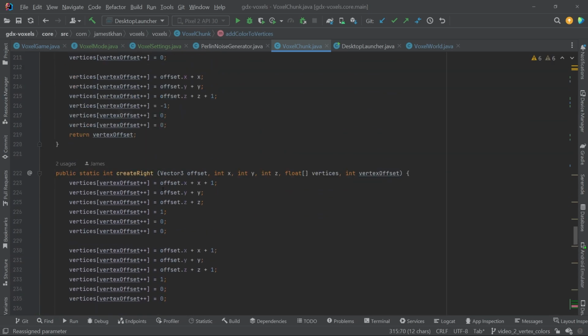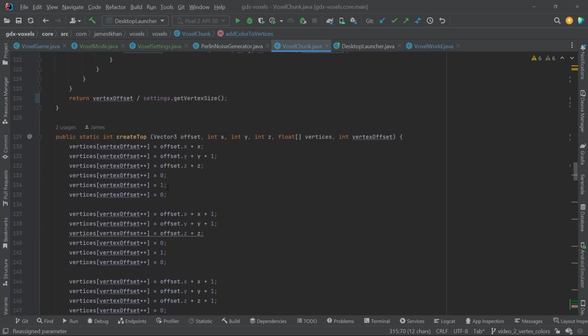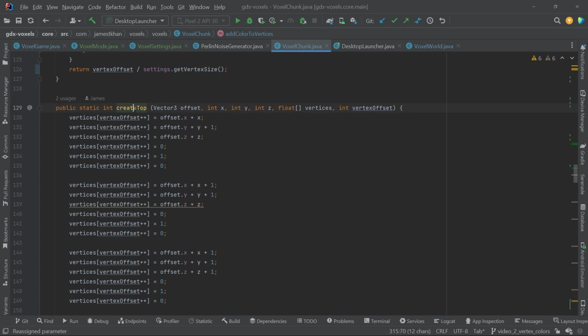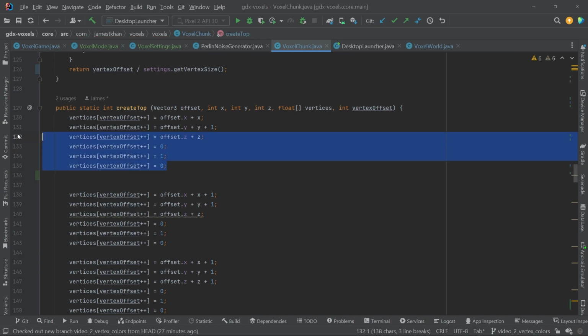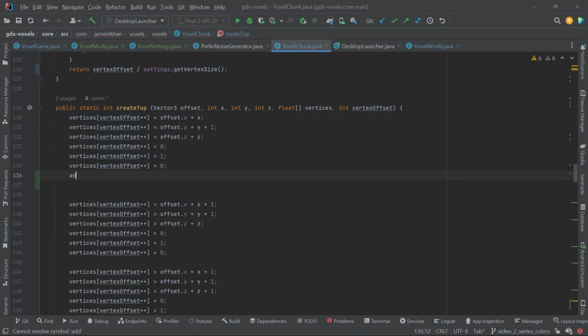So let's go back up to the top here, and we'll just start from the top. Now here we go. So our create top method. And what we'll do is vertices. Actually, no, we won't need to do that. You can see the current pattern is kind of doing the same thing, which we've just done in our method. We've just made it a little more reusable. So what do we call add color?